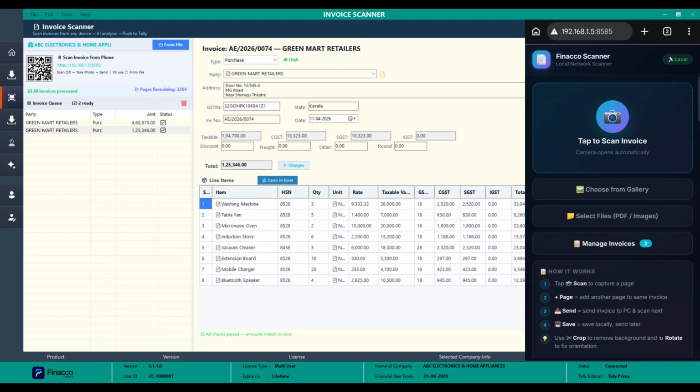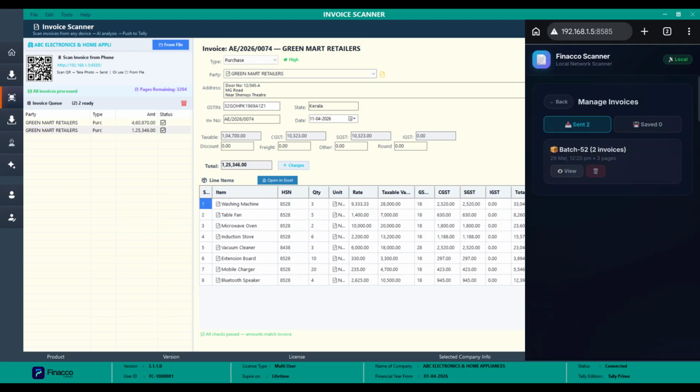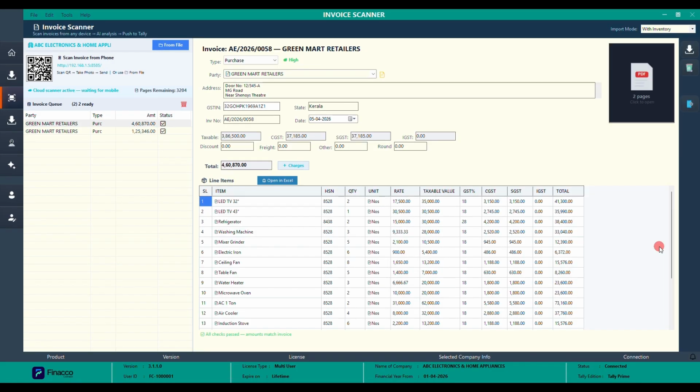One more thing on the mobile screen. You can see there is a Manage Invoices button here. Tapping on this opens a screen that shows all sent and saved invoices. For saved invoices, you can upload them all at once, view the images, or delete them. This is useful when you want to scan a whole set of invoices first, review them, and then upload everything together. Now let me click on the first invoice here in the queue.